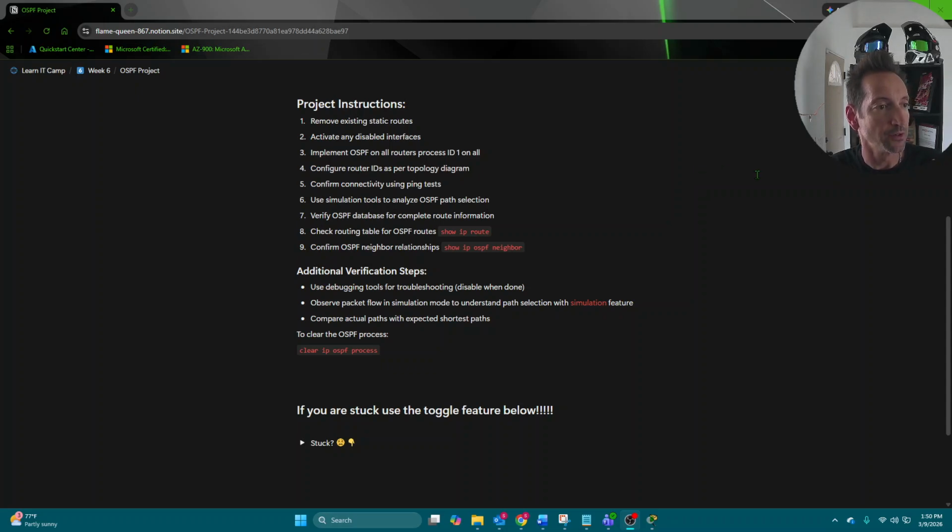So the first thing we need to do is remove any existing static routes. We need to activate any disabled interfaces. We need to implement OSPF, Open Shortest Path First, on all routers, Process ID 1 on all. Process ID is just specific to the router. Configure router IDs as per the topology diagram.